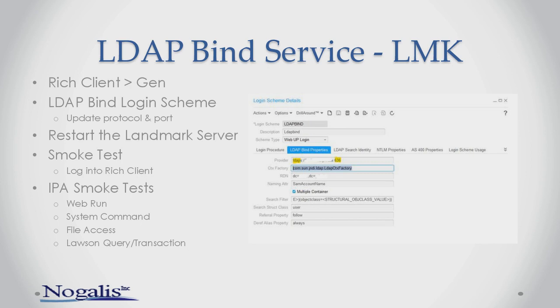And just as a side note, I actually have an IPA process that I developed that does all of these tests for me so that I can just make sure all my connections are working. And I recommend that everybody develop a process like that. It's super quick and easy.